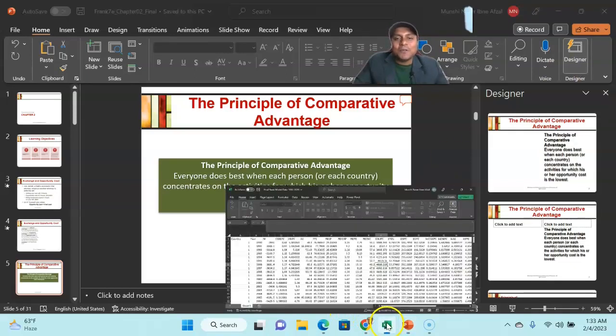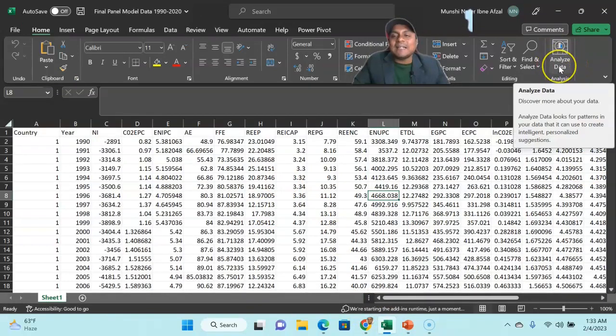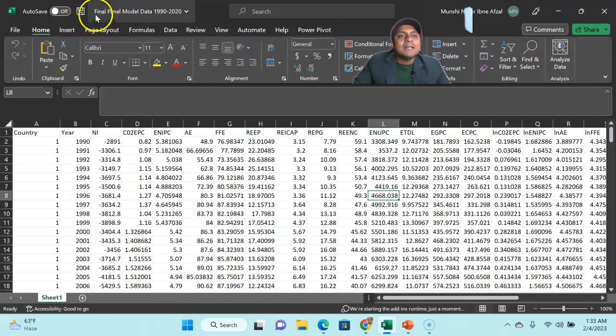Now, the next one I'm going to share is the Microsoft 365 Analyze Data tab, which is based on AI. You see here that this is one of my data sets and there is a lot of data you can see here. Now, if I want to forecast any of this data or ask any type of question about this data, the AI will help you to answer it. So how can I do that?